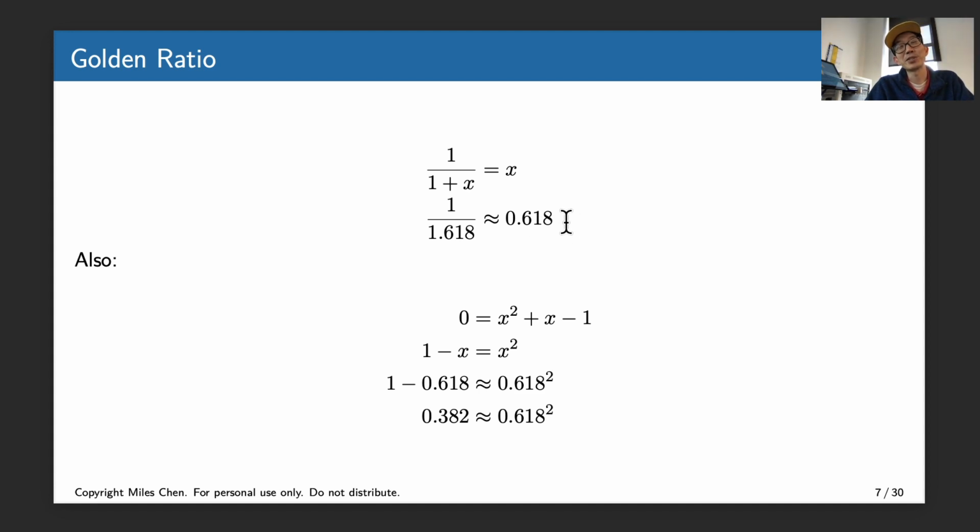It's irrational, so there are more decimal places. But if you do 0.618 squared, you get the same thing as 1 minus 0.618. So 1 minus x is the same thing as x squared, and this is a handy and very useful feature that we will use moving forward with golden section search.